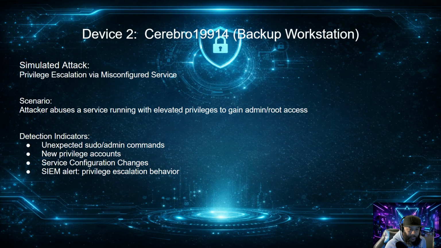All right. So the next device we're going to talk about is my backup computer, which is known as Cerebro 1914. The simulated attack that we're using is privilege escalation via misconfigured services. And the scenario: an attacker abuses a service running with elevated privileges to gain admin or root access to my computer.